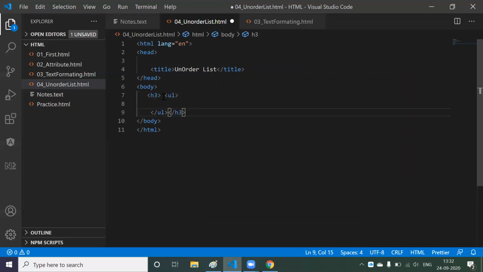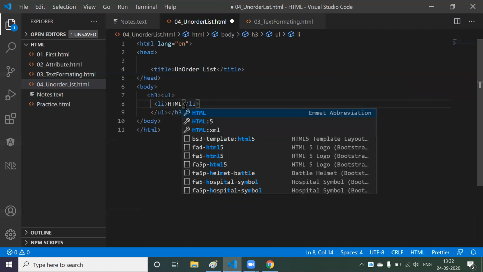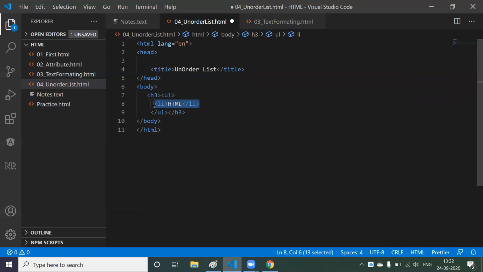Okay, we have the UL. Now inside UL, what we will have is the item. So how can we represent the item? With the tag called li. It means list item. Okay, what is my first list item? It's like HTML. Okay, fine. Now what is the second list item?